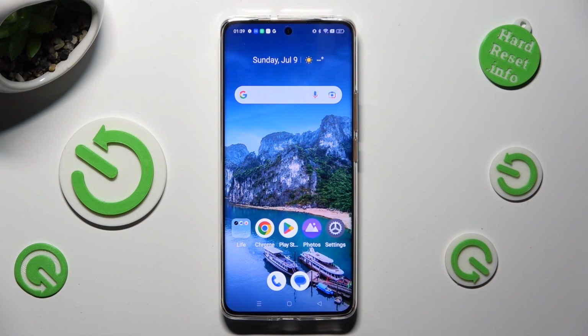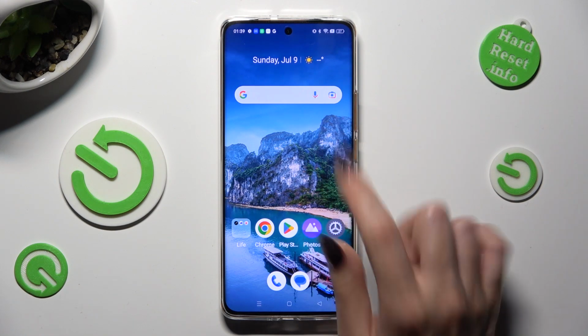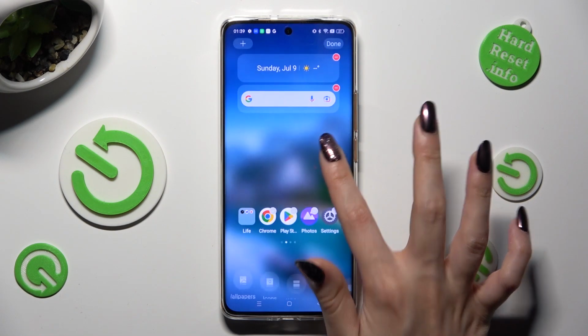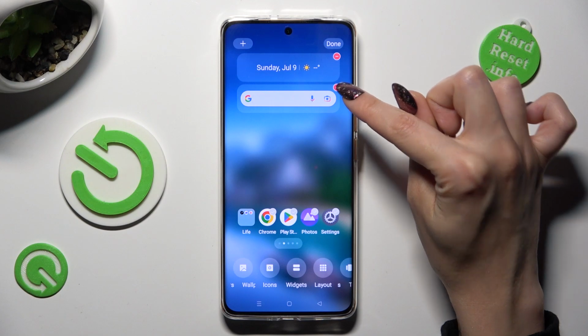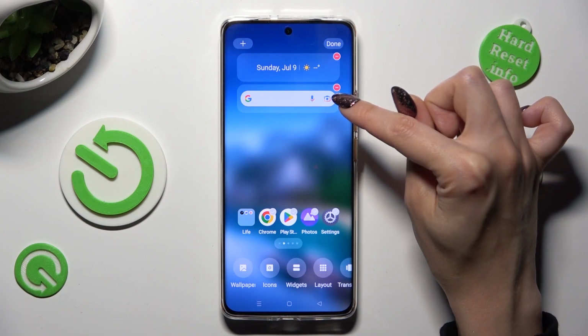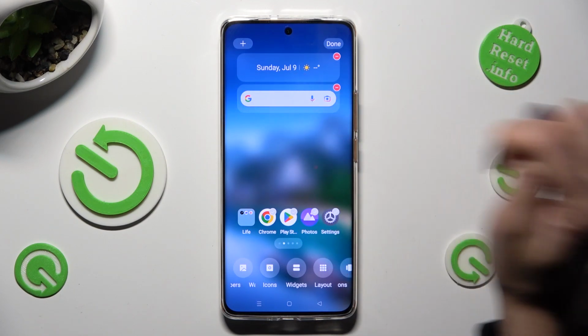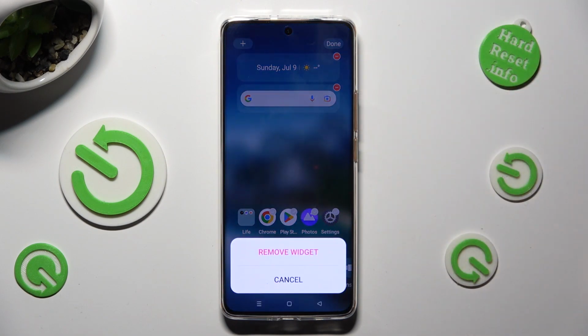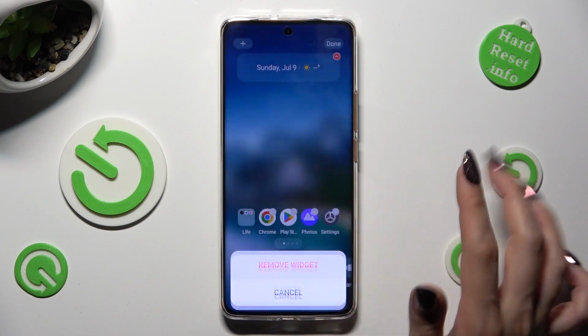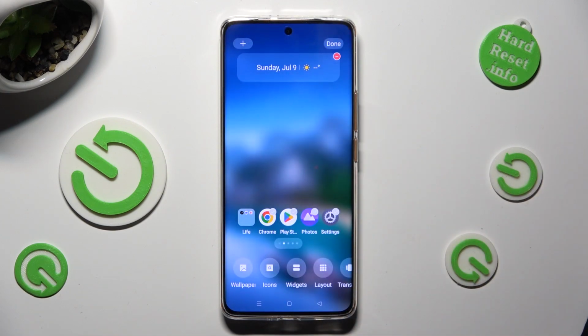First of all, you can simply hold your device's screen and click on this red icon at the top right corner of your search bar. Then tap on Remove Widget and select Done at the top right corner.